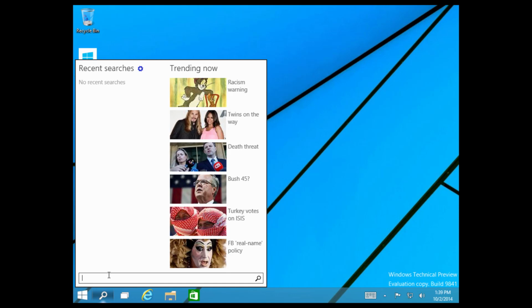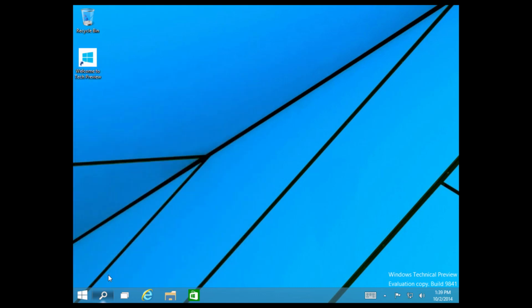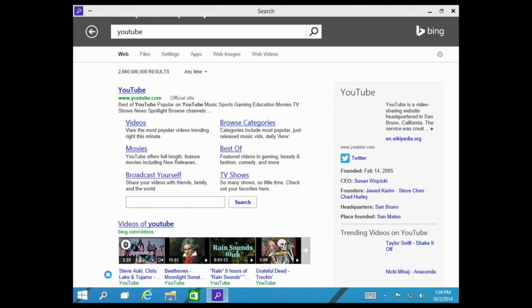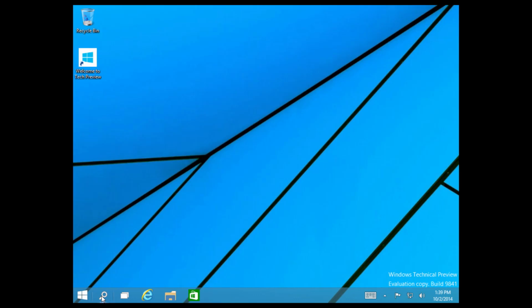So let's just say I want to search for YouTube maybe, and we press enter, and it's going to go out and find everything that it can about YouTube. Okay, so here we go. It's actually opening up this app called Search, with a Bing search results page for YouTube. And I'm guessing that's because it hasn't found anything on the actual computer.